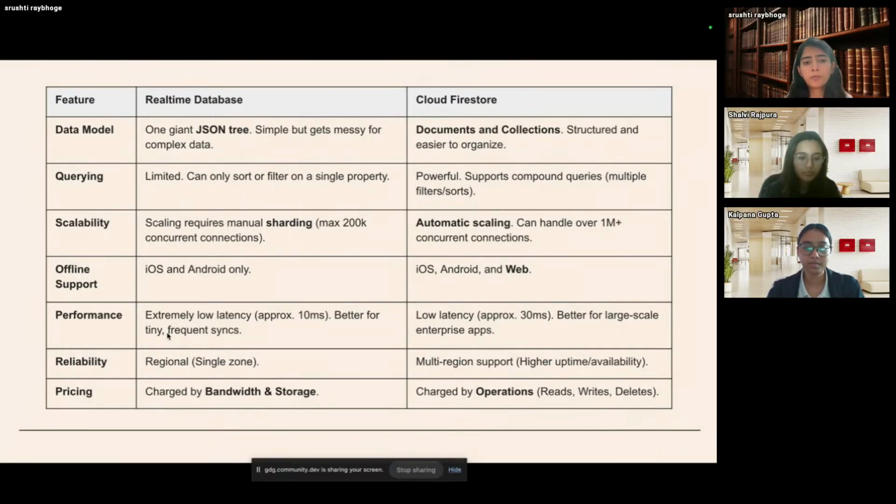Then depending upon pricing, this is charged with how much storage you're using. This is charged with number of operations. So if your application is very operation heavy, with reads and writes in a very large number, you tend to use Firestore, and then you tend to upgrade to your Blaze plan or maybe another plan and pay accordingly.